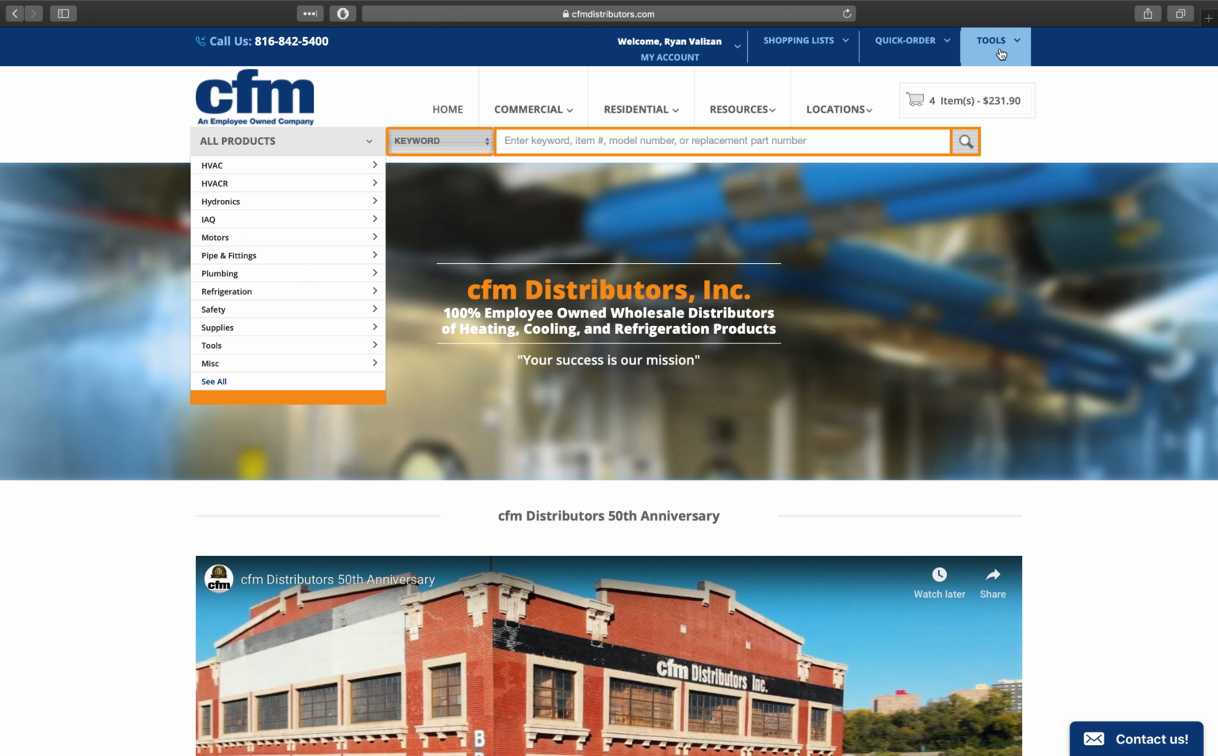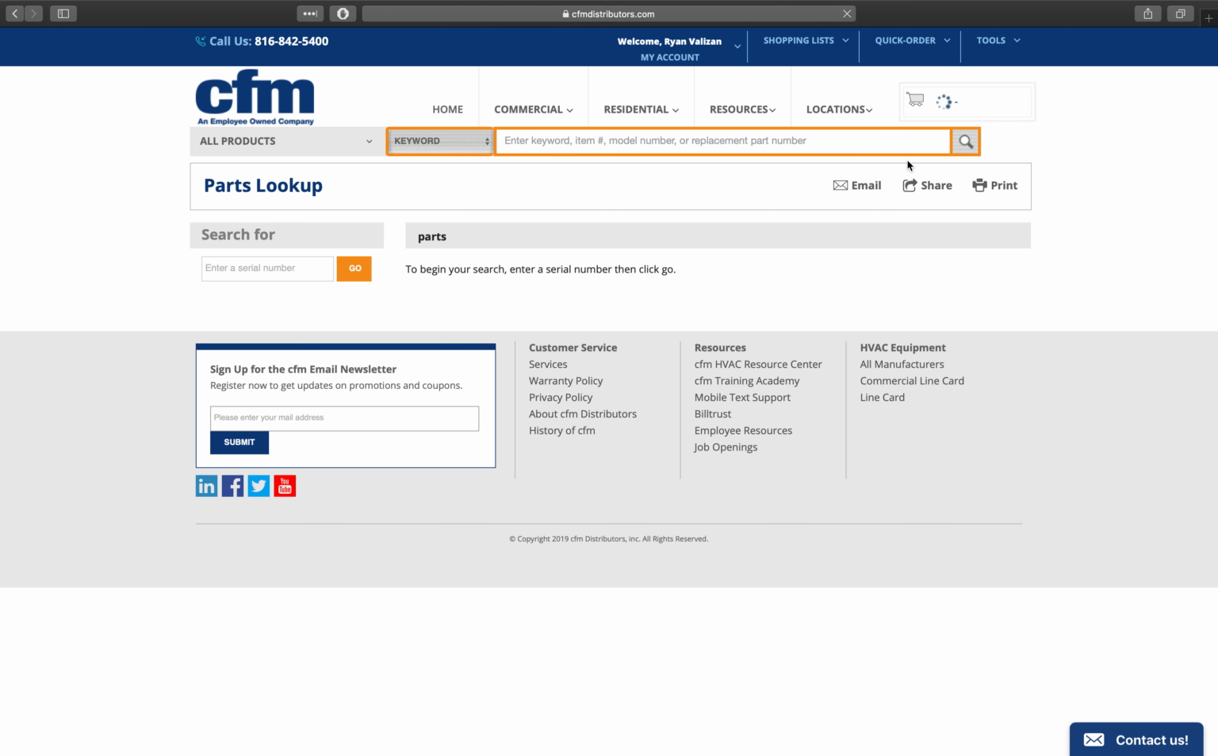And then when we're logged in, we'll go up here at the tools in the top right and do parts lookup. And over here on the side, we'll enter our serial number that we want to find the parts for.